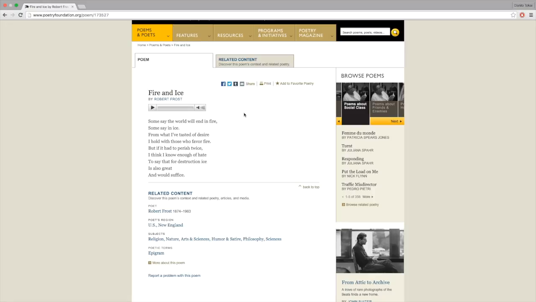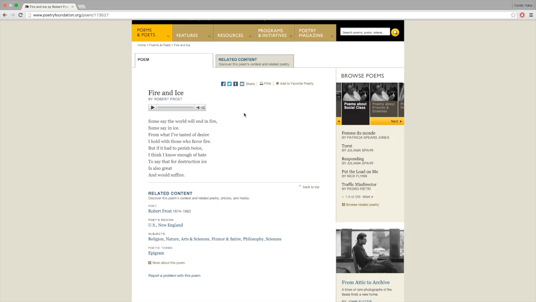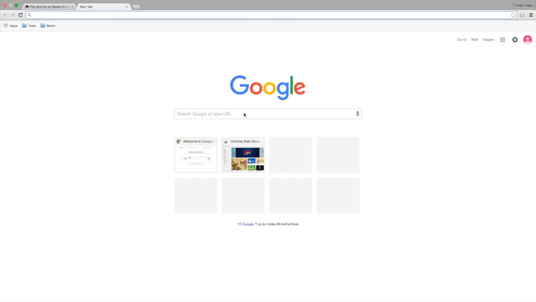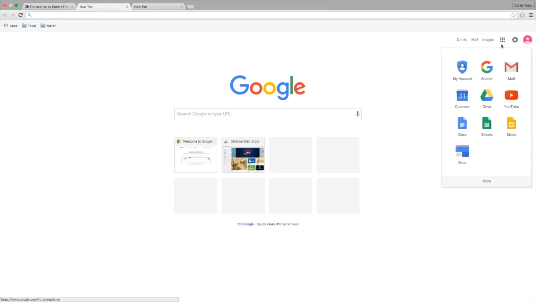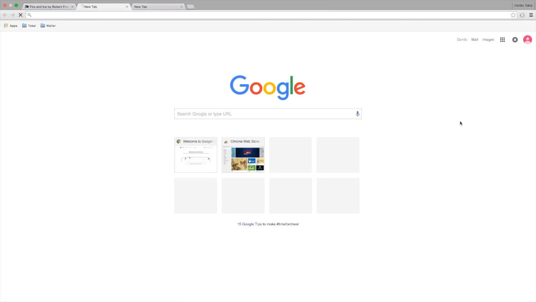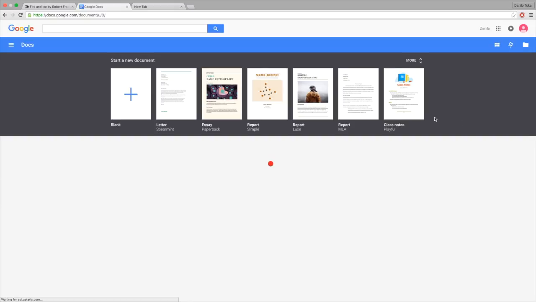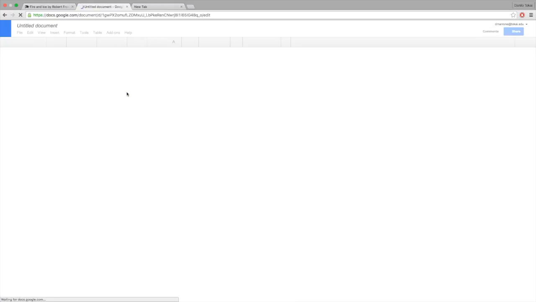What a great reading. Now we're going to open a new tab. Control or Command T, or you can simply click on the tab. What we're going to do now is open up a new document using Google Docs. So let's open up a Google Doc. Make sure you're logged into your school account.